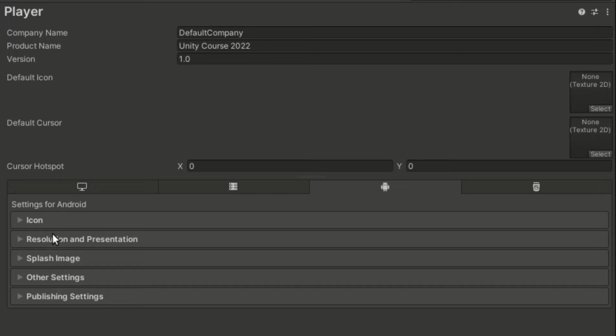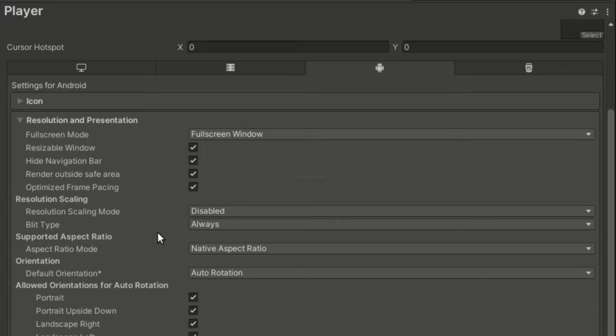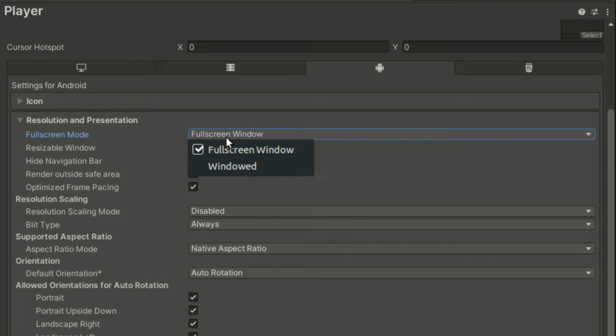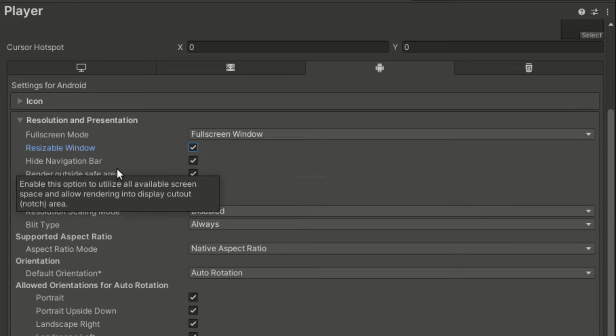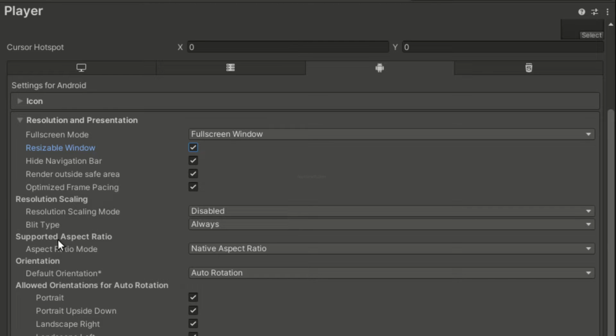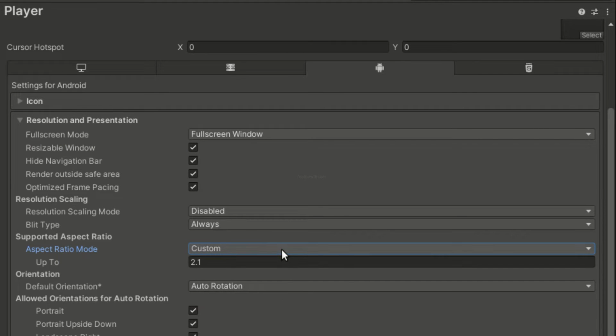The second section here is called the resolution and presentation. You will want to configure this section correctly or otherwise your application will be presented in a weird way. The first option here is called the full screen mode. It is more useful for desktop devices to set whether the application is full screen or not. And this option here allows you to configure whether the window is resizable. Down here we have the supported aspect ratio, and usually we will use the default value of native aspect ratio, but you can also set it to a custom aspect ratio such as 2:1.